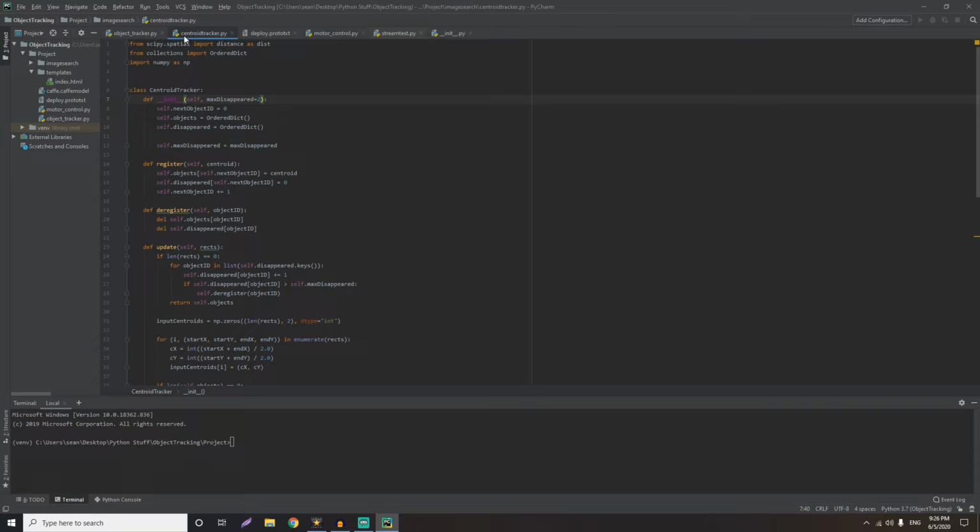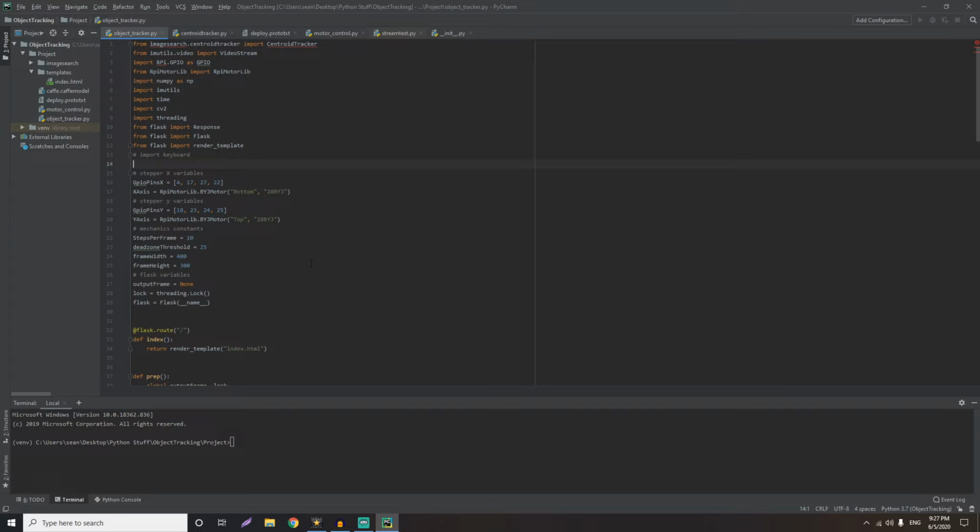I'll start off with this file called Centroid Tracker in the project, and what it does is it handles the logic for assigning each object an object ID, and also it determines how long an object stays off screen to deregister that object ID. And then over here is the main project. It handles the web page protocol, does the actual moving based on position with the stepper motors, and applies the actual model.